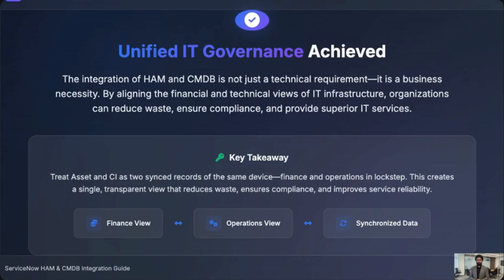If you remember only one key takeaway from today, let it be this: treat your asset and CI records as 2 synchronized views of the exact same device. Keeping finance and operations in lockstep creates a transparent environment that reduces costs, minimizes risks, and maximizes your technology investments.